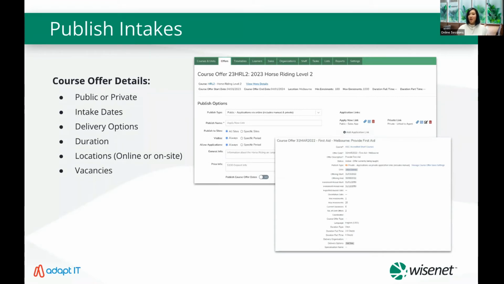Now, if that seems like a lot, and if those fields sound familiar to you, the duration, the minimum, maximum enrollments, that's because they already sit in your course offer. So this was purposefully designed so that you can leverage the data you already use to set up your Wisenet course offers, removing the need to double enter while allowing for customization for each of your published intakes.